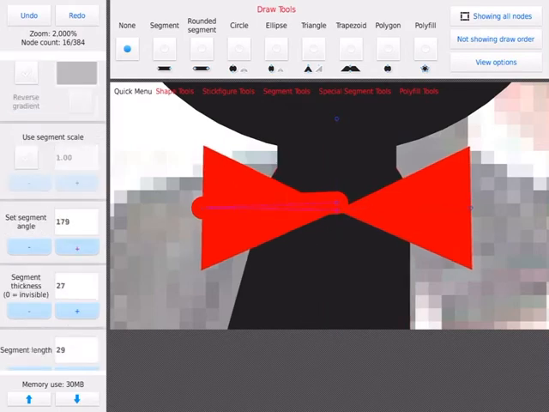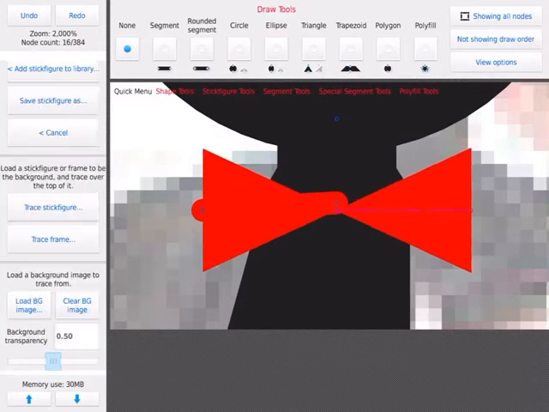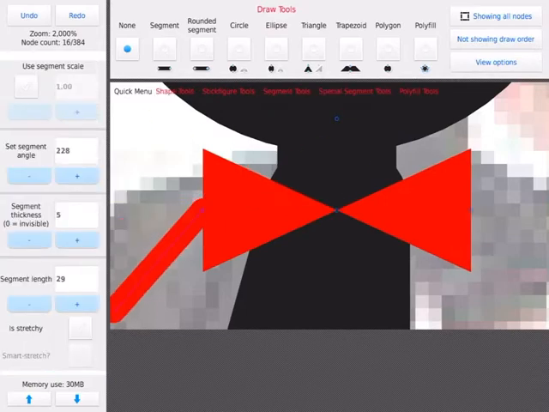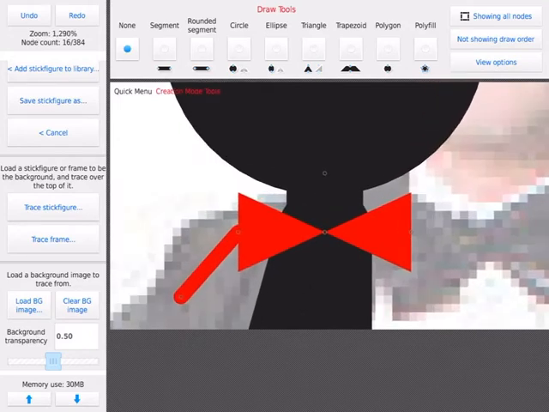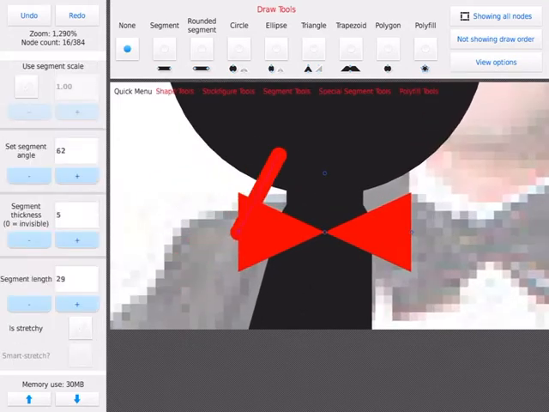I see. That's why it's not looking right. There we go. You gotta make sure that it looks like an actual bow tie. But since this is a simple one, it doesn't look like that.